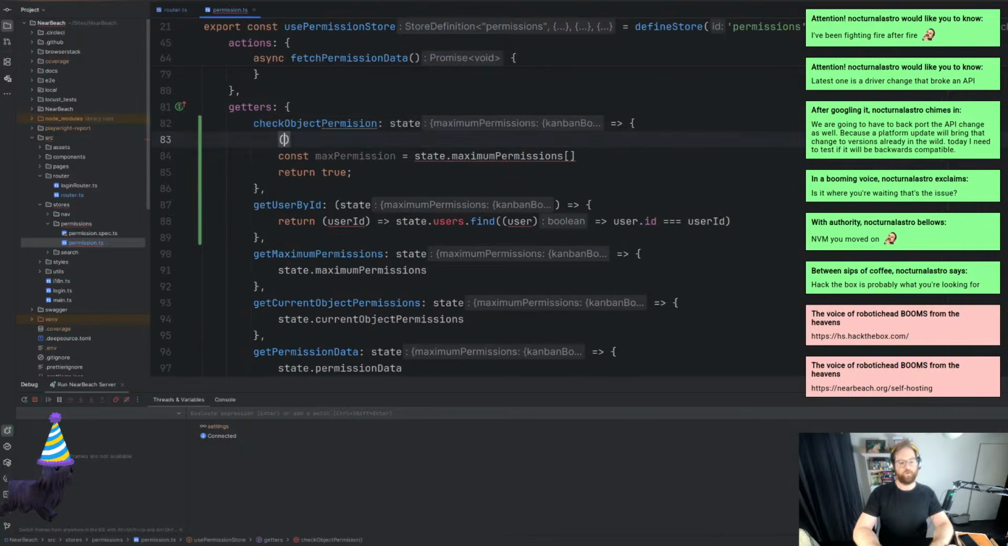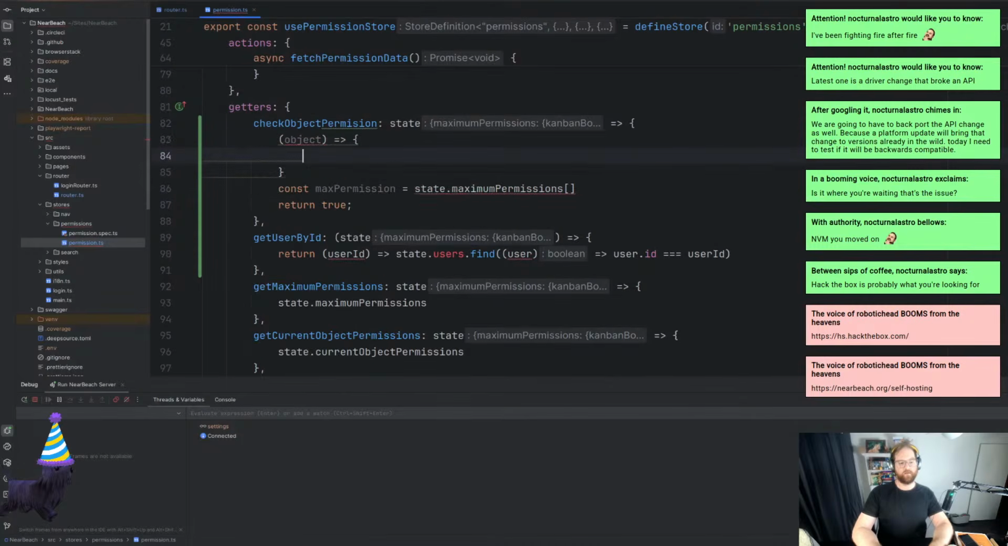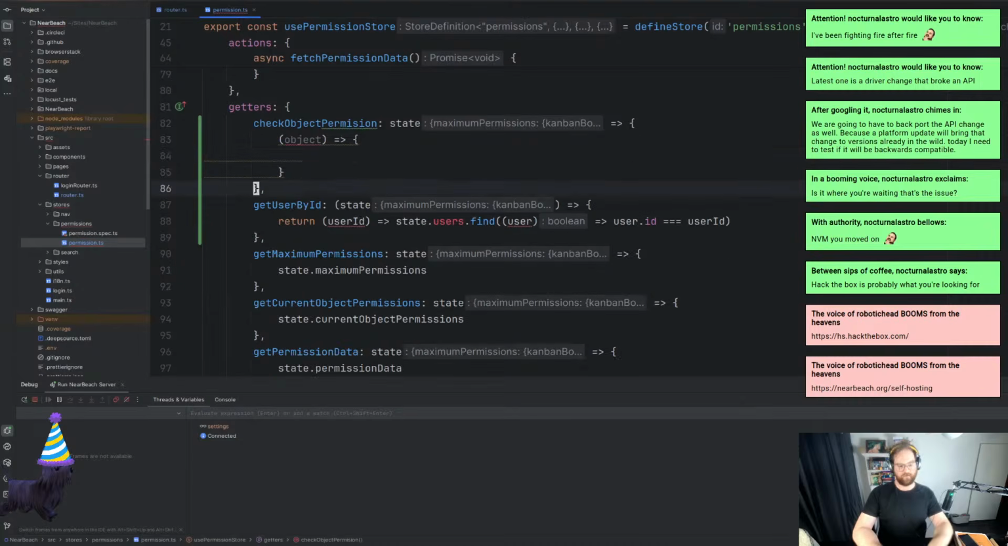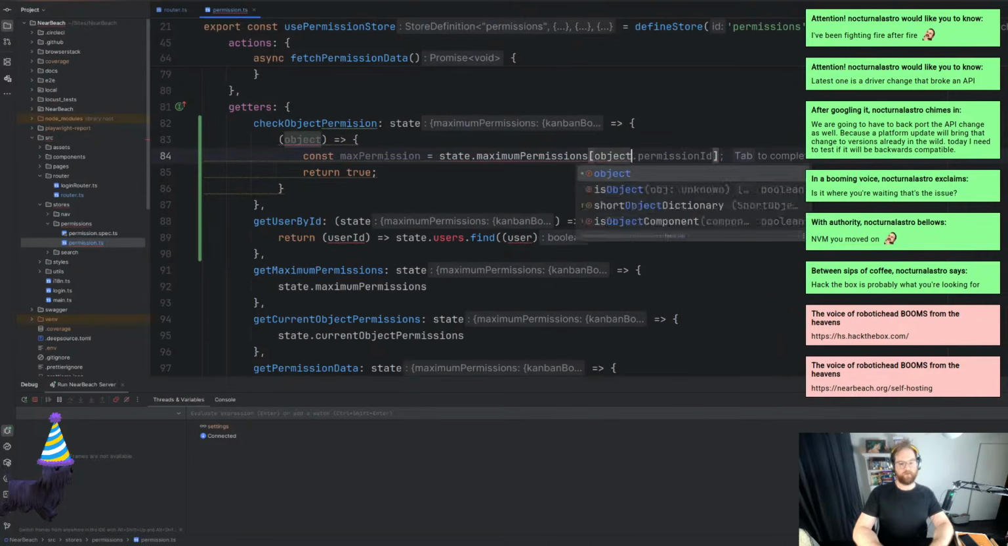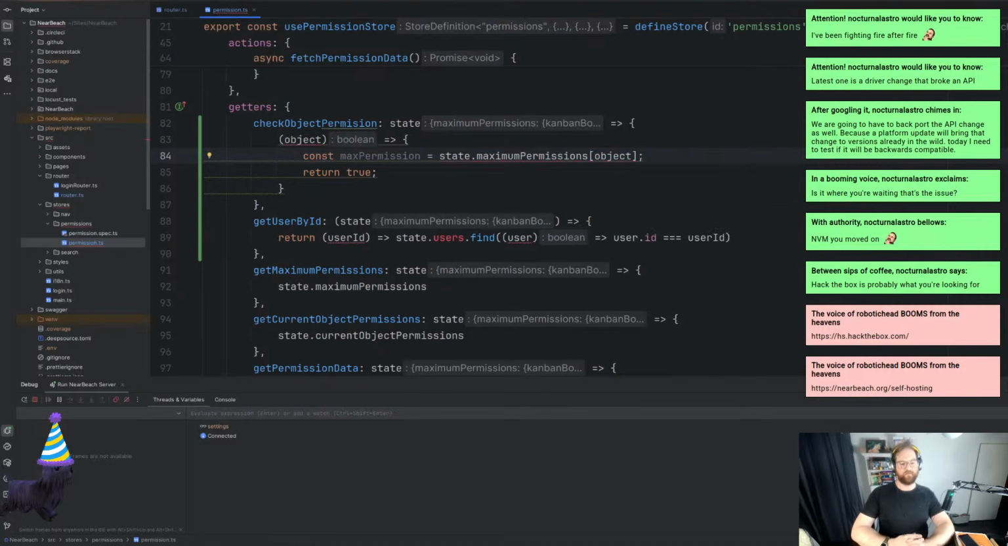So what we want is we want to pass through the object like that. And I pass it through like that. This doesn't look too good.